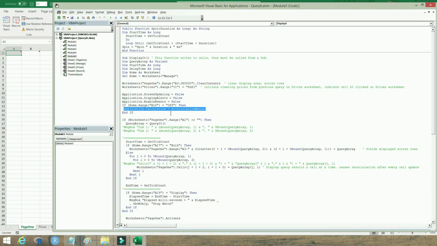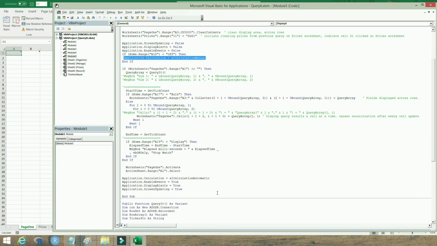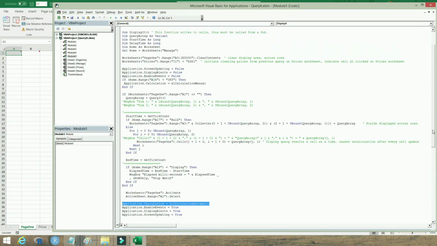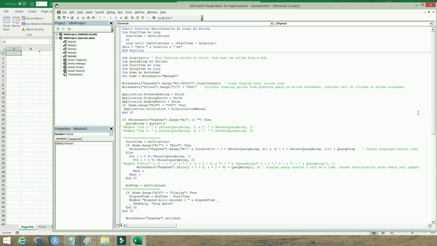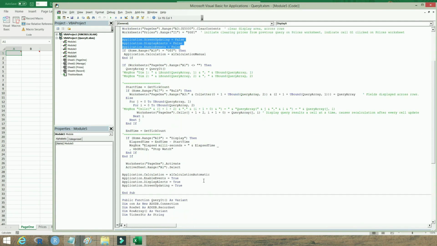Application.Calculation equals something. And in this case, here in the code, we are turning calculation to manual, which means that calculation is essentially suspended until later in the code you start calculation back up being automatic, meaning it goes back to being, as things change, Excel automatically recalculates when it needs to. Other things that go along with recalculation has to do with setting certain things defaults and then setting them back to true once you've re-enabled calculations.